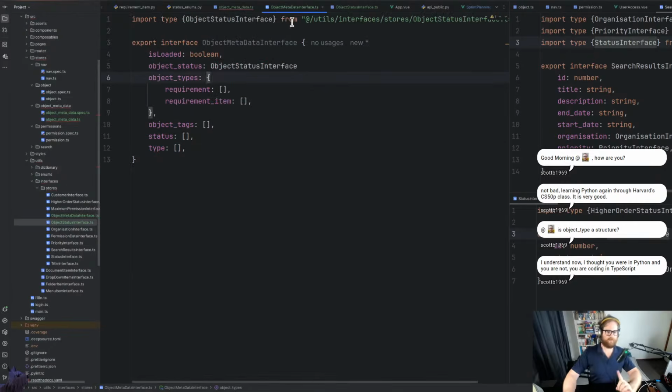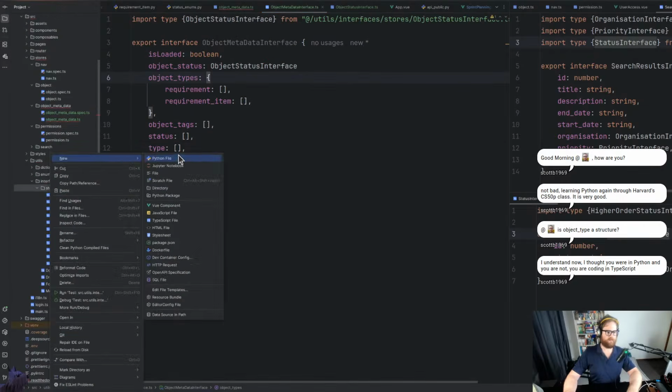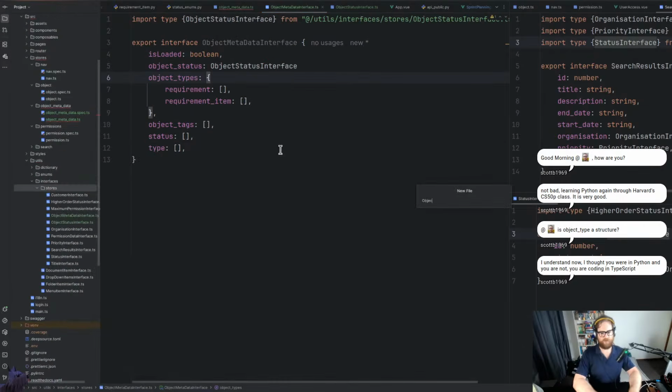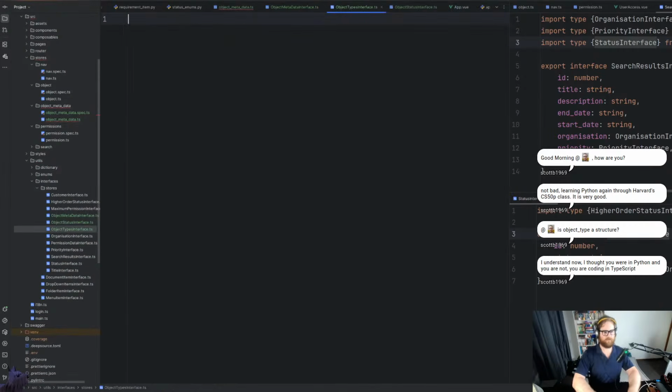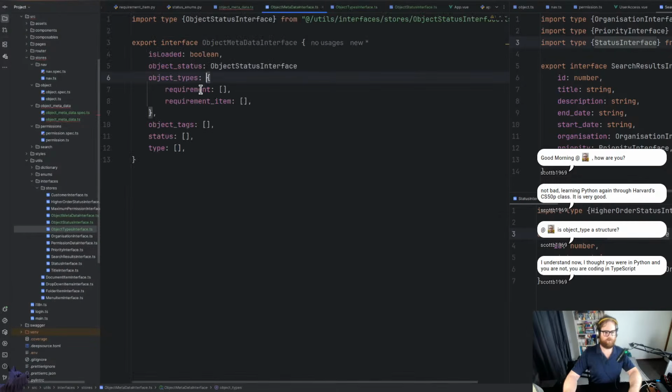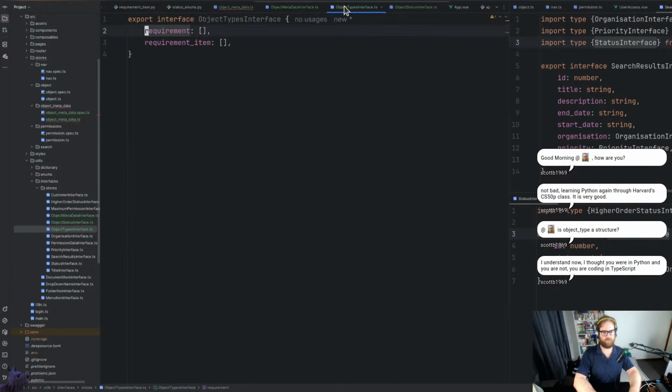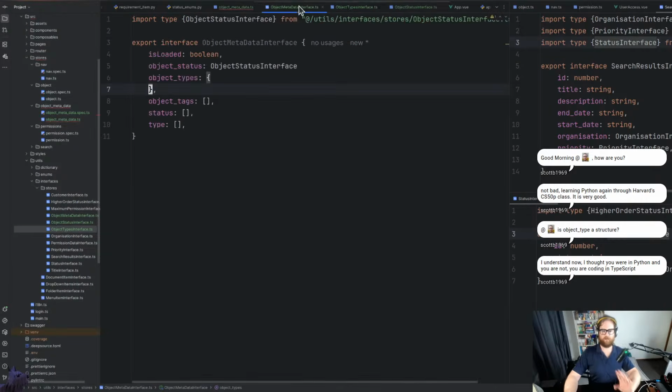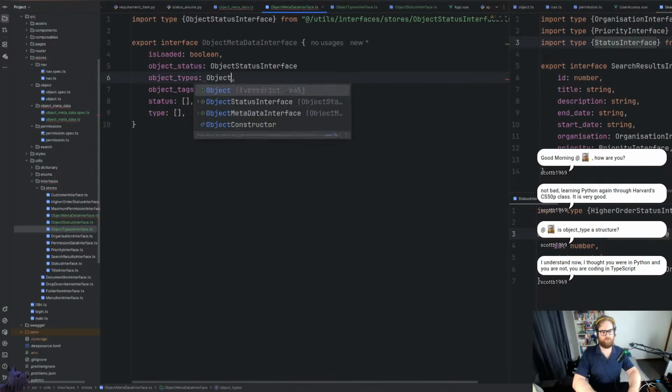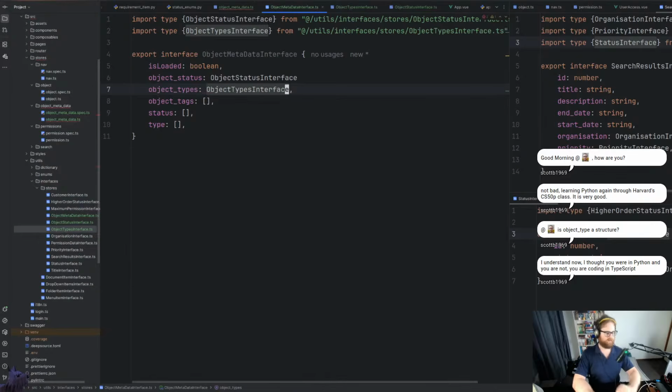Now we've got the object types, and we're going to have to do that also down here. We're going to go object types interface.ts. All right, easy done. We're going to export interface, object types interface. I'm just going to delete these two lines out of here and paste them into here. We're just going to leave it like that. Once again, we're going to come back to that. And then we're going to type in object types interface.